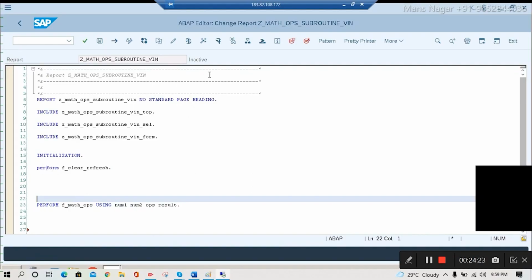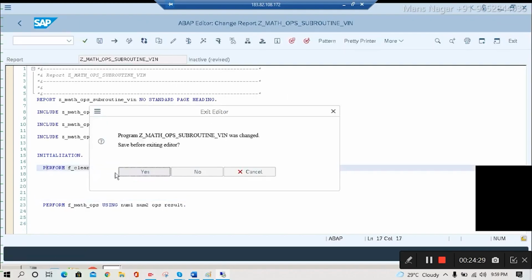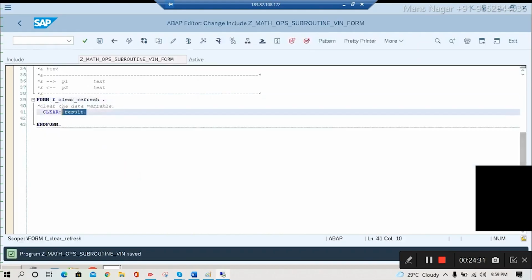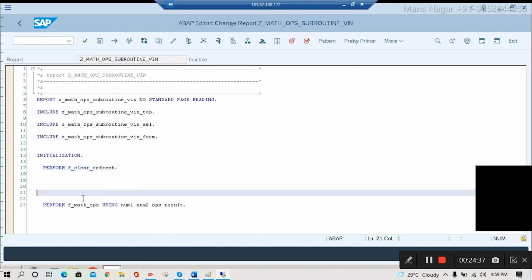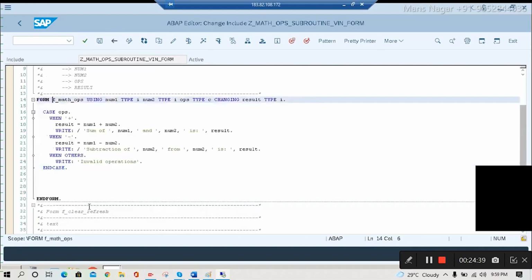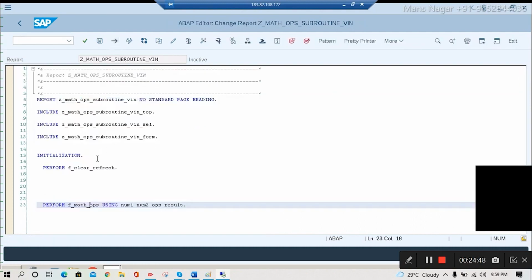Under the initialization event, what I did was clear the data variable before using result. Now here we are just doing some operation to display the data.